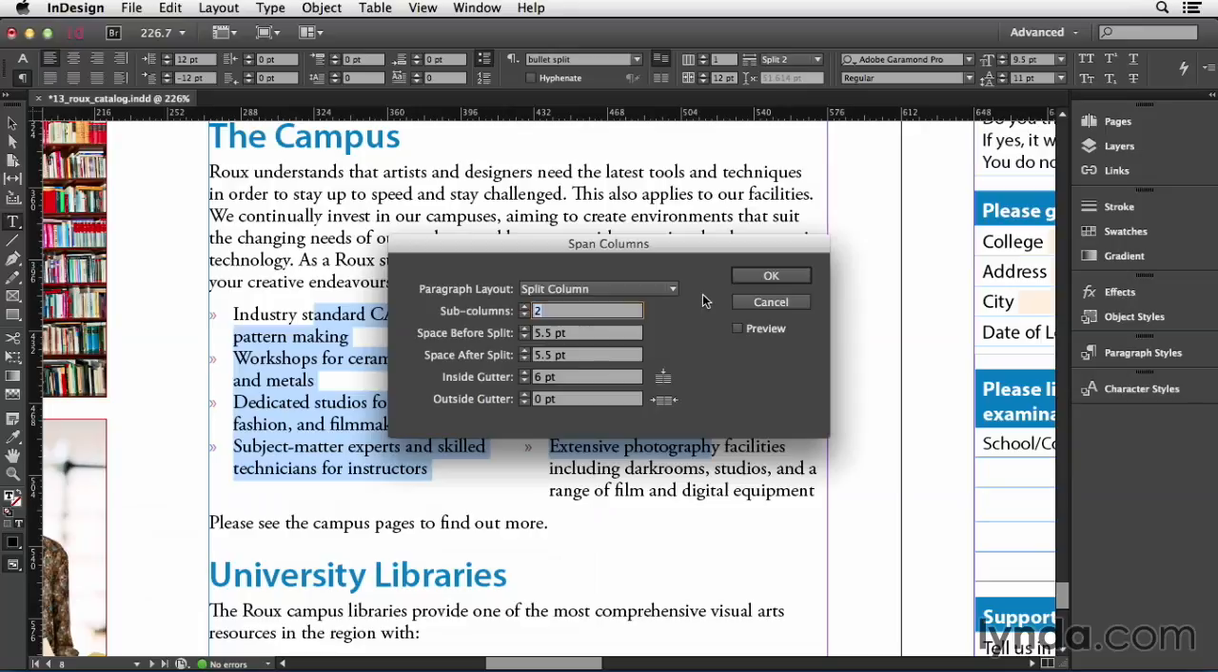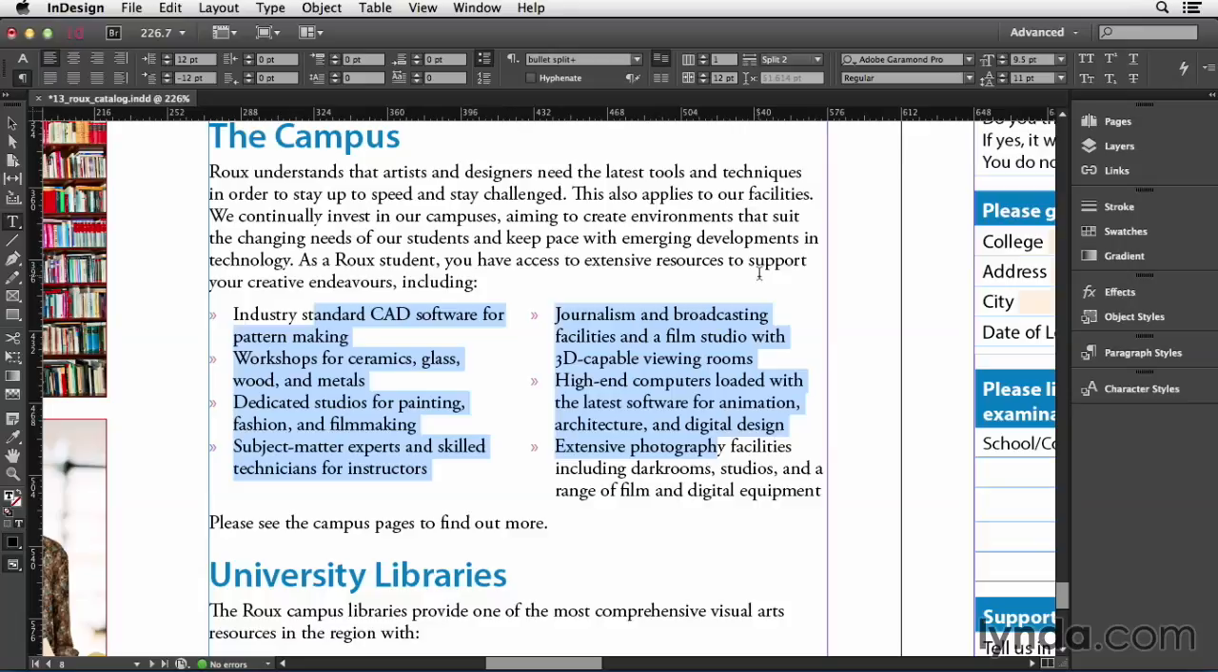Right now, this is obviously set to split into two subcolumns, and we can change the gutter amount. Right now, it's set to a 6-point gutter. We could increase this to, let's say, 12 points, and click OK. Did you see that? It got a little bit farther away.